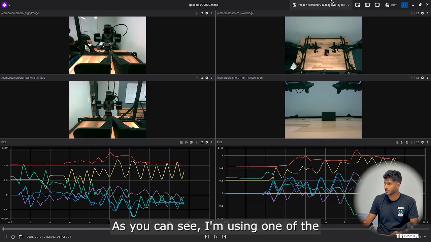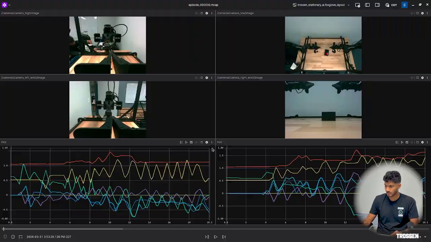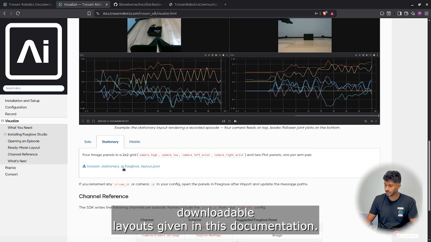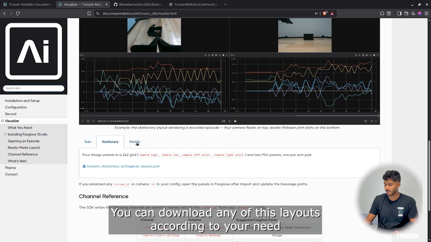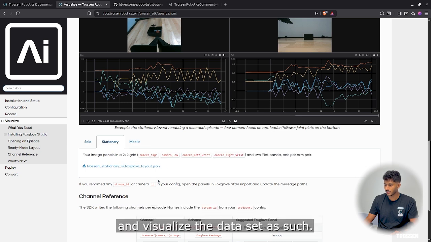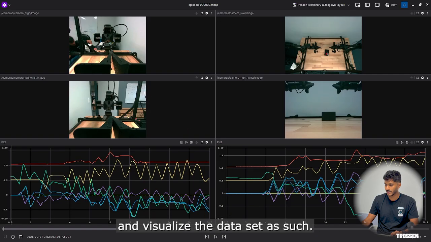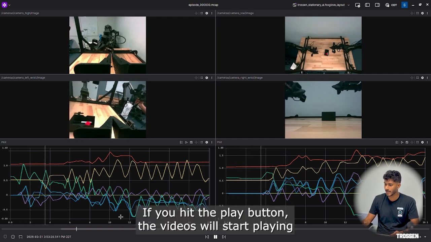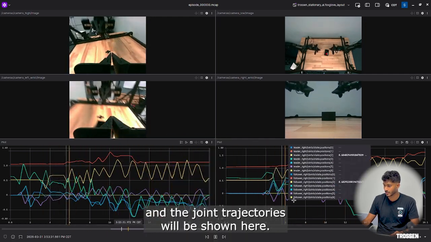As you can see, I'm using one of the downloadable layouts given in this documentation. You can download any of these layouts according to your need and visualize the data set as such. If you hit the play button, the videos will start playing and the joint trajectories will be showing here.